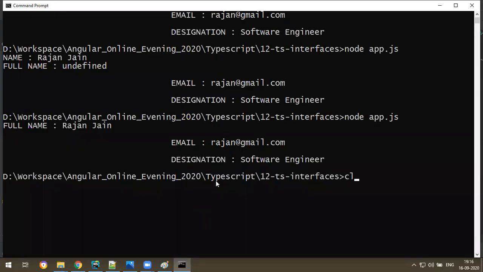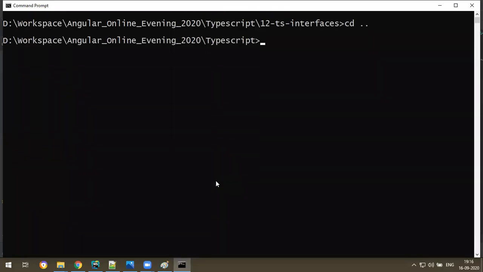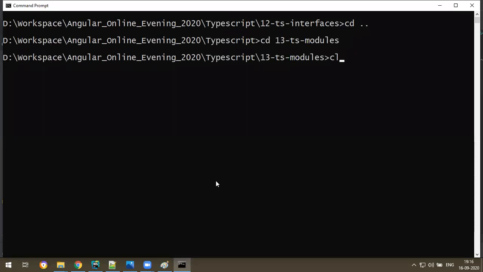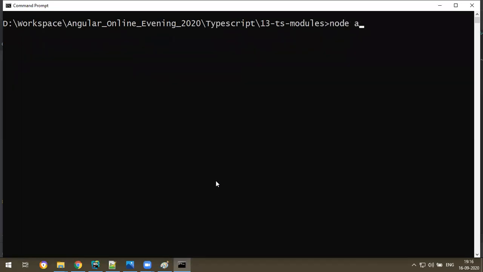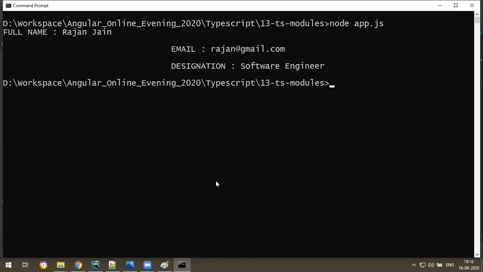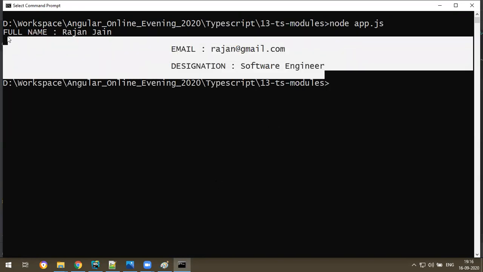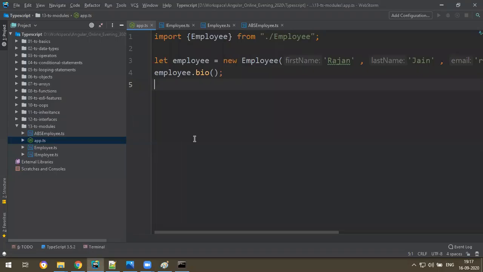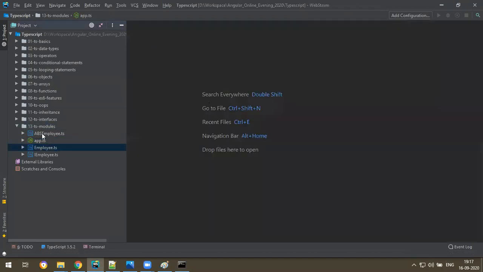Still you can run the program. So node app.js, you got data. So this is the optimized way. You have to use everything with the modules concept. Fine. So we have discussed some of the OOP concepts.